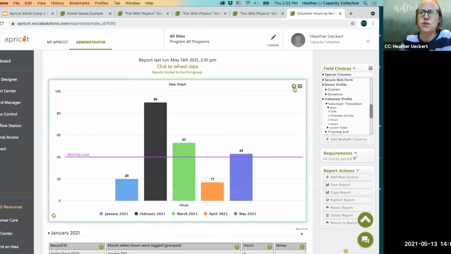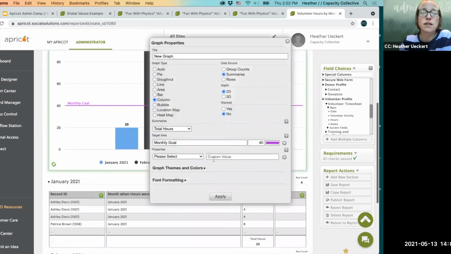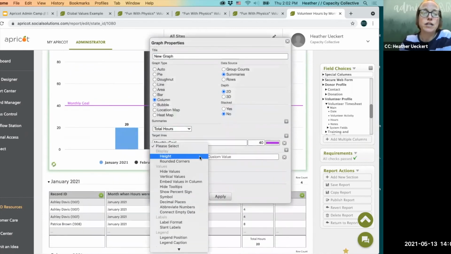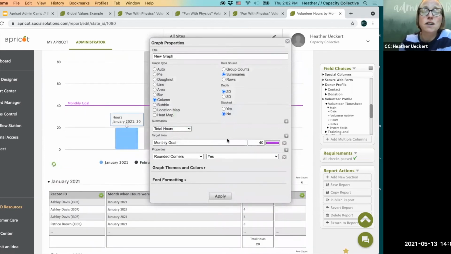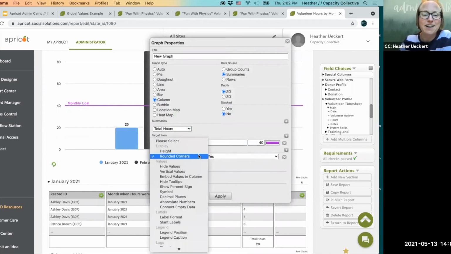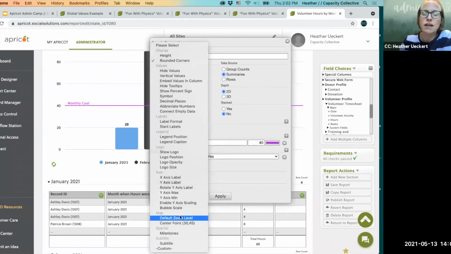What else do you have in graph properties? There's a whole bunch of properties. If you get real specific, if you really want to control how your graph is being presented, there's a lot of property options in here. You can make the bars have rounded corners. Seems like an odd property to need to set because it's so subtle, but you can do it if you'd like. You can hide the values, you can make them vertical, you can add percent sign, you can change your decimal places, you can edit the labels, all kinds of stuff.